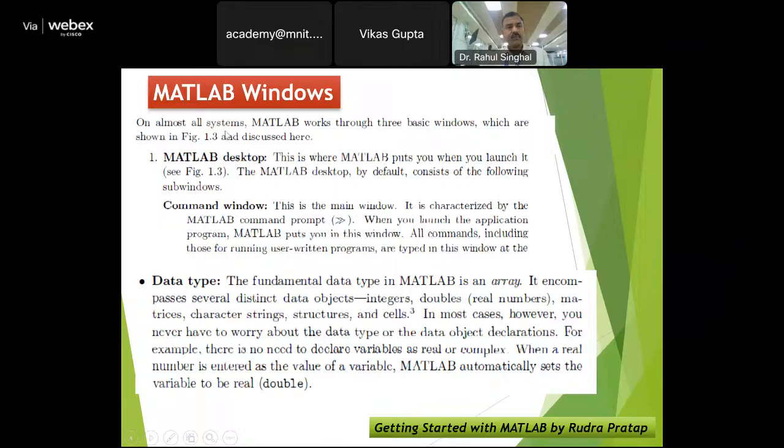So, the MATLAB window. For almost all systems, MATLAB works through three basic windows. First is called the MATLAB desktop, where we have the command window. I have already shown you that you have to write everything on this command prompt. When you launch the application program, MATLAB puts you in this window. All commands, including those for running user-written programs, are typed in this window.